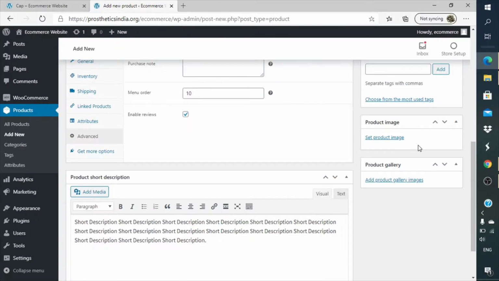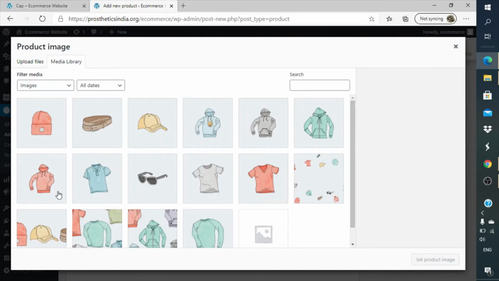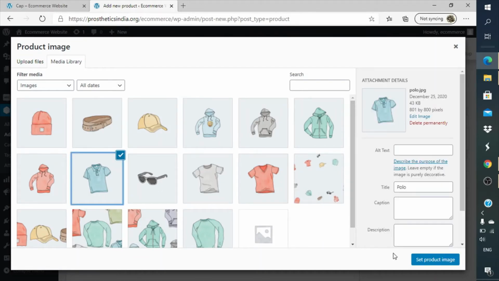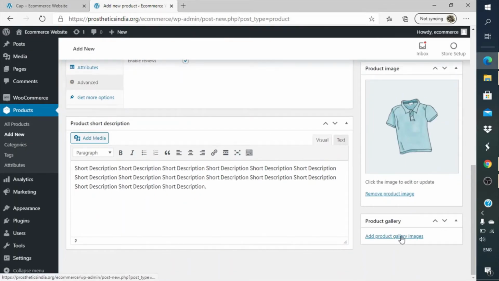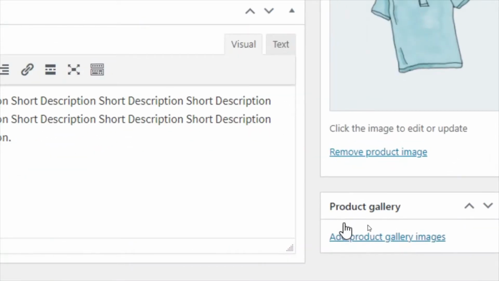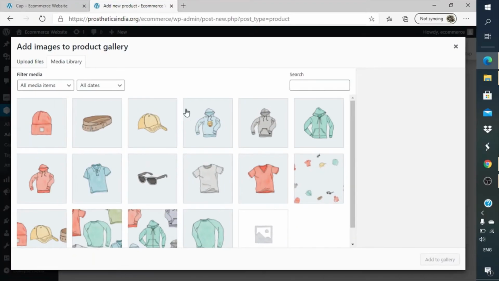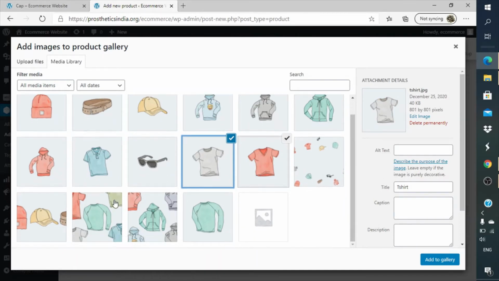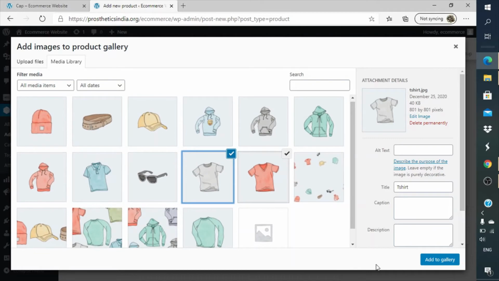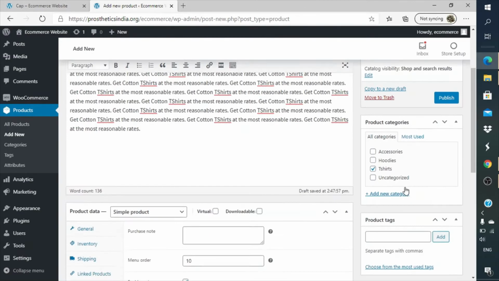Next is your product image. You can select the image. I'll just set a product image. Since it's t-shirts, I'll just add this specific image which is there. If I want to add more images, I can just scroll down and you can see add product gallery images. So we can just click on the product gallery images, and we can add multiple images. So I'll just add these two images and add to gallery. So both the images have been added to the gallery.